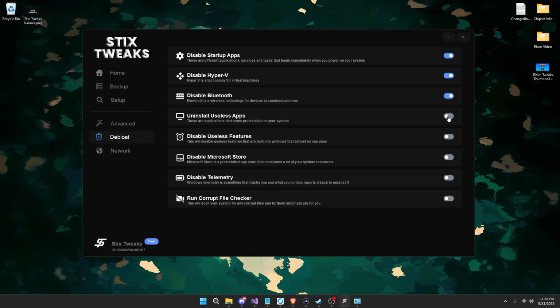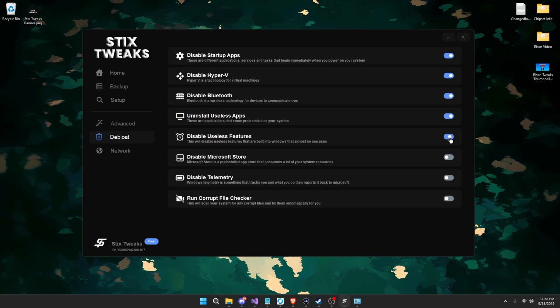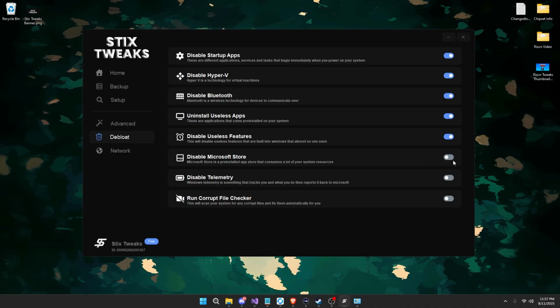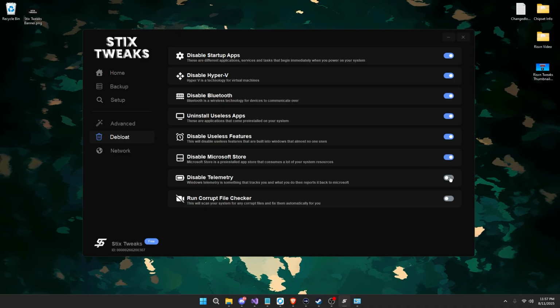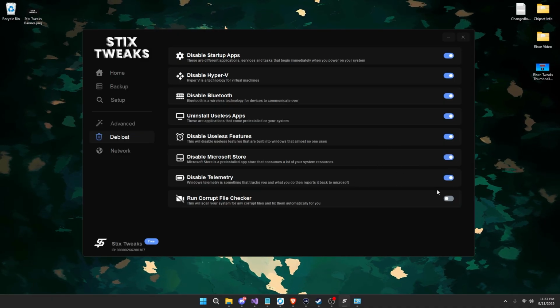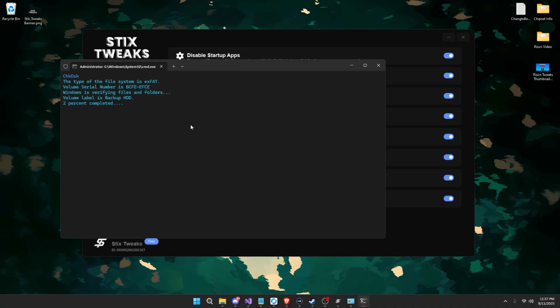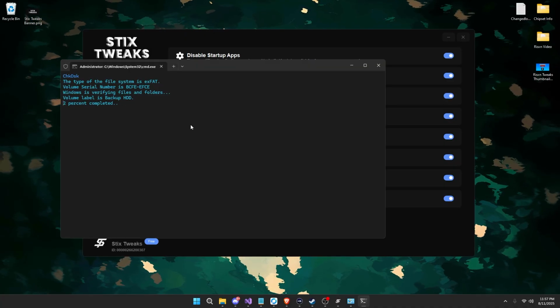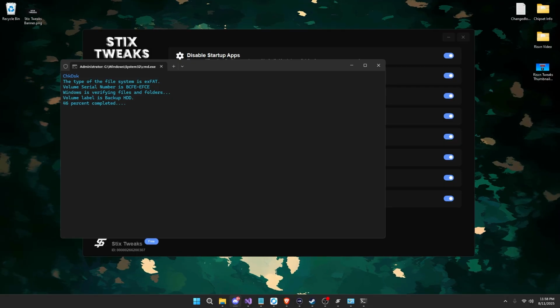Now that we've done that, you can close this out, and now disable Hyper-V, disable Bluetooth if you don't use it, uninstall useless apps, disable useless features. If you don't use Microsoft Store, you can disable this safely, disable telemetry, you can disable this, and then run file corrupt checker. Now that it's started, this will scan your system for any corrupt files and automatically fix them. So just let this complete, and here I'm just going to save you time.